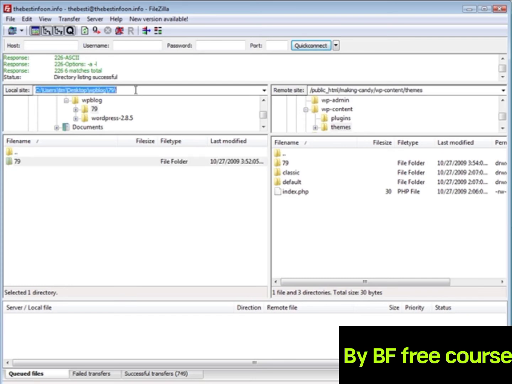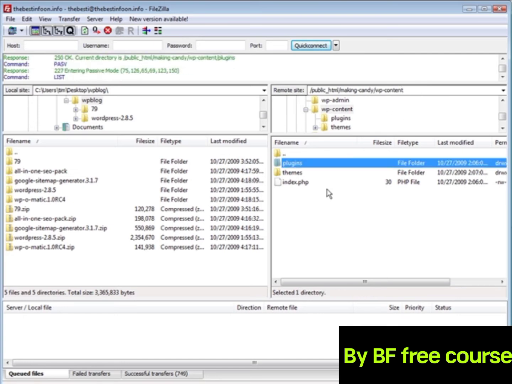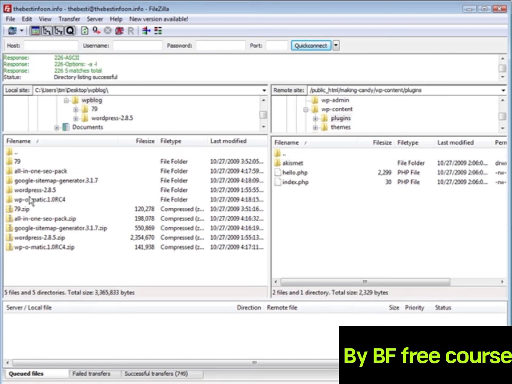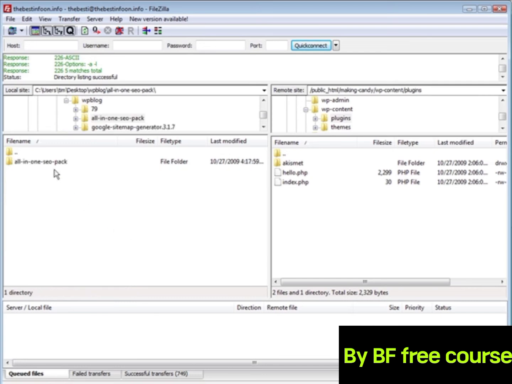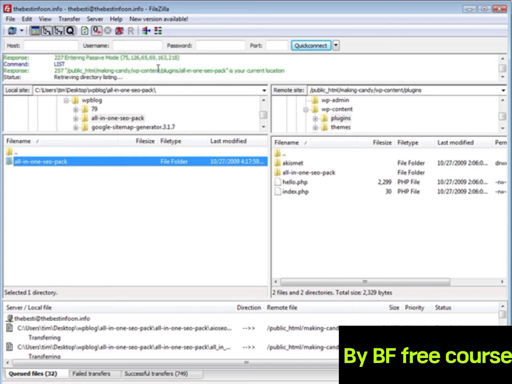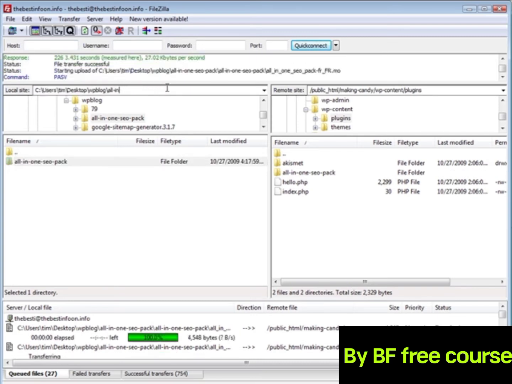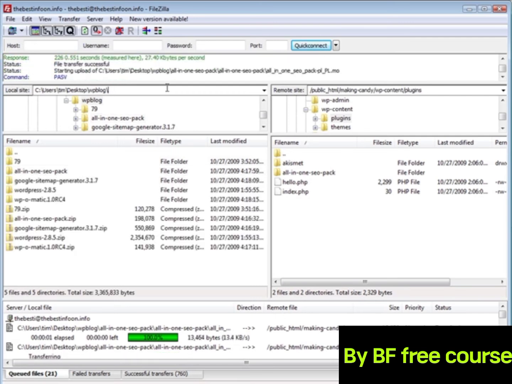Okay, now let's go back to FileZilla. And let's find our files here. On this side, we need to go to the plugins directory inside WP Content. Okay, so we're in WP Content. We need to now go inside plugins. Then what we need to do is upload the All-in-One SEO Pack. Okay, so we go inside the first directory and upload the directory inside it with all of these. That's usually going to be the case.